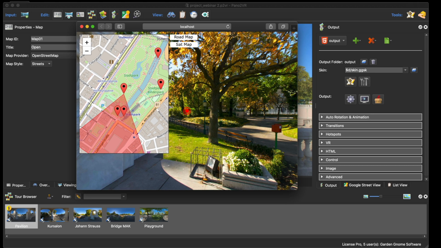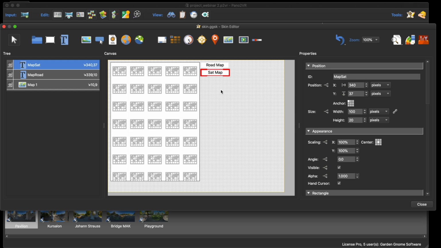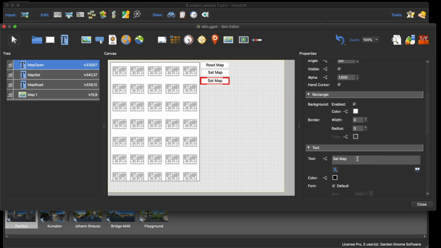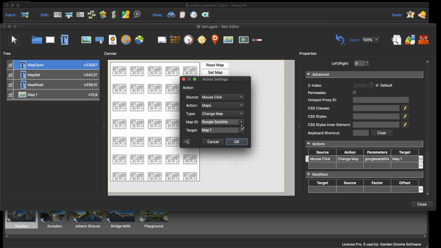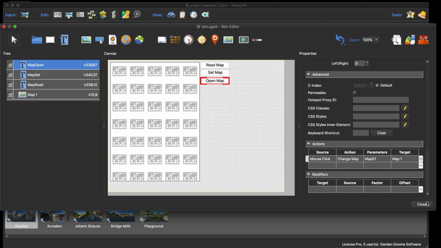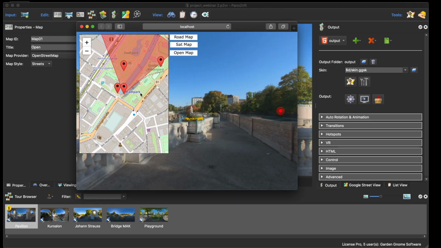Anyway, so this is the OpenStreetMap. What I can do with my project is I can copy this button and paste it, move it down, and we'll just call this map open. We'll change the label as well to open, and then mouse click, and we're going to change it to map 01, and the target is map 1. Right, okay, so that should open that. What will probably happen now is we're on the OpenStreetMap.